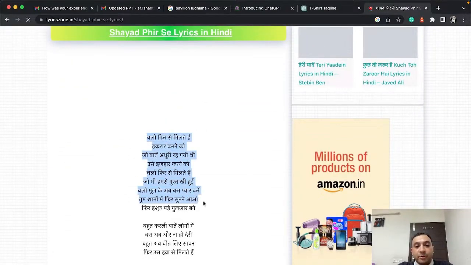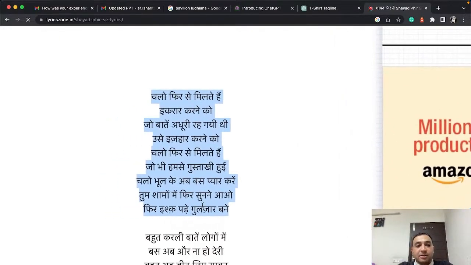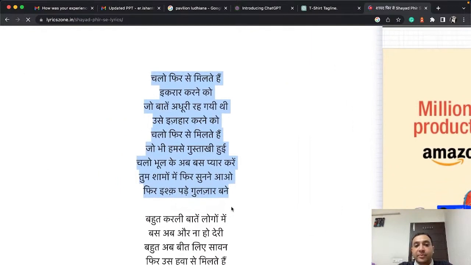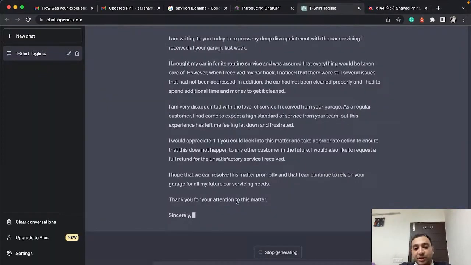Okay, so I'm going to now come here and copy this first, you can say the paragraph, which is pretty much a Hindi song. So चलो फिर से मिलते हैं इकरार करने को, जो बातें अधूरी रह गई थी उसे इजहार करने को. Let's try to translate this kind of text using the ChatGPT.